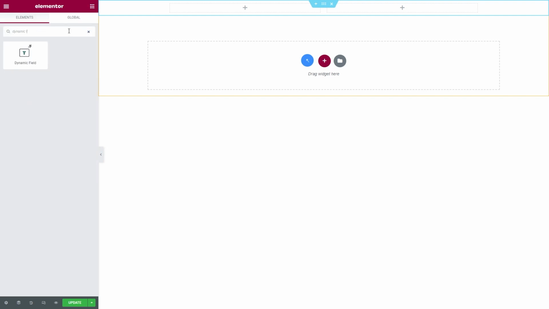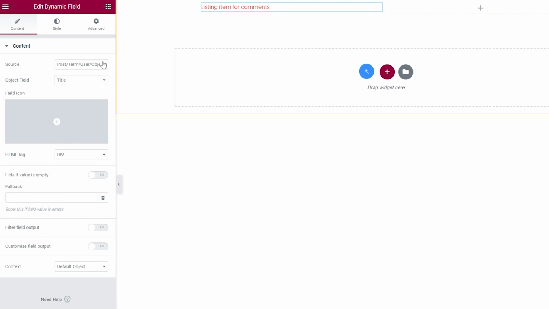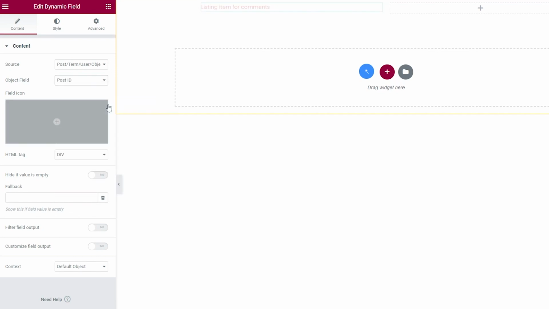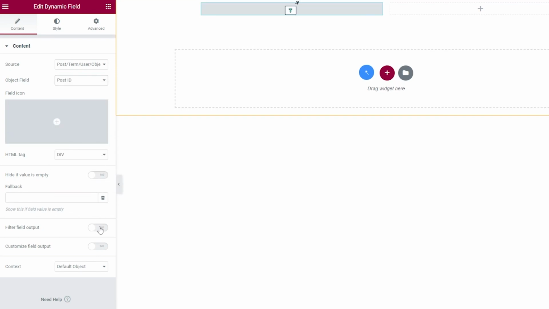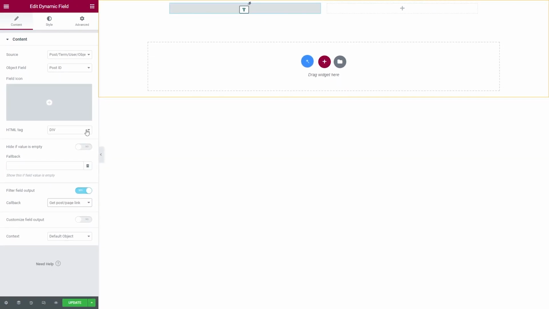In the first column, we put the dynamic field widget. It will display the post title. For that, set the post term user object data as a source. And in the object field, find comment section and select post ID. To add a link to the post title, just enable Filter Field Output and set callback to getPost/page link.